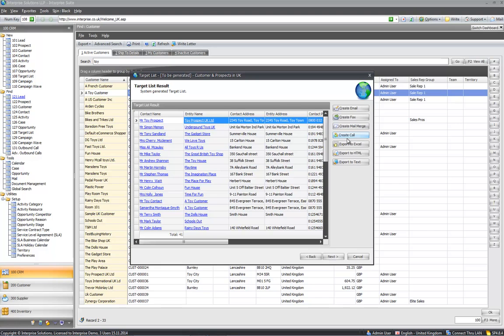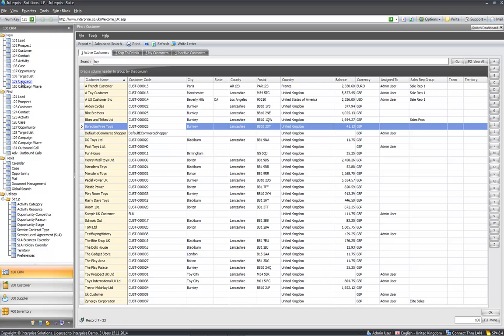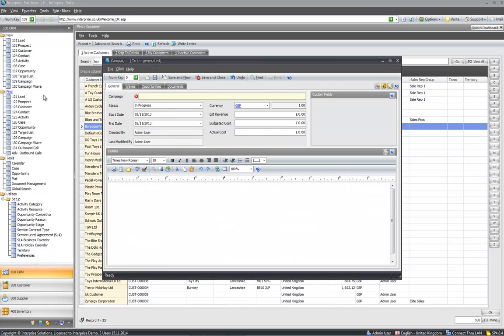What I'm going to do is look at a campaign and do a campaign wave. So I'm going to save that, and we're going to create a new campaign. Let's go into campaign. A campaign is actually an umbrella over a lot of campaign waves that you want to do. For example, I might want to email someone, then call them, and then email them again. A campaign is effectively just an umbrella over those campaign wave activities.